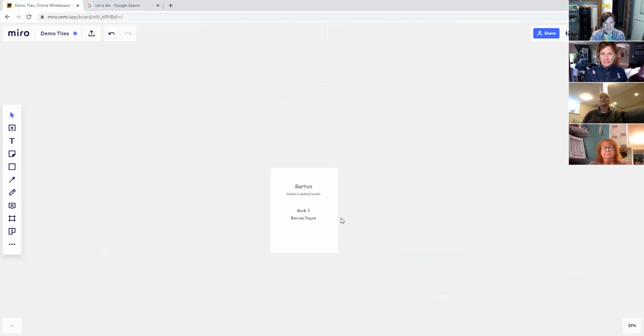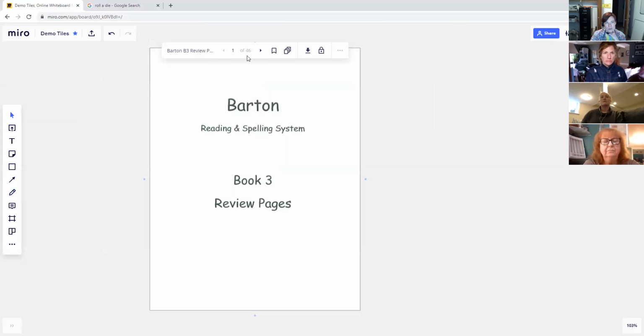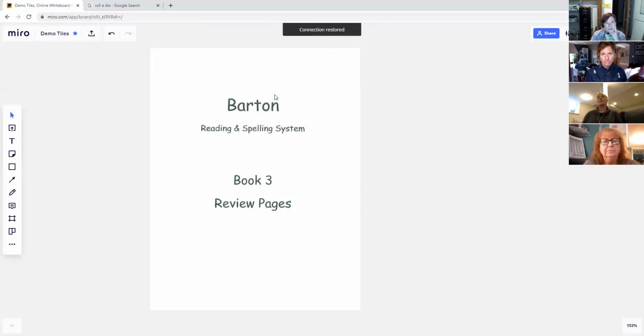And then one more thing. If you do want to just keep a packet of PDFs, you can do that. These are my book 3 review pages packet of PDFs. So let's say you're just reviewing, this is a 46-page PDF. I do not want to extract 46 pages onto the board. Oh, Miro is being updated, okay.